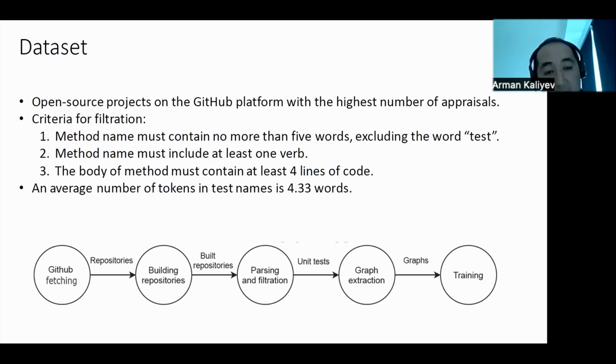After analysis of the downloaded unit tests, we developed a list of criteria to filter the test functions, so that our model will learn only comprehensible function names. First, the method name must contain no more than 5 words, excluding the word test, because many of the tests in the dataset have long names which were difficult to read and understand. To avoid generating such long names, we put in this filter. Second, the method name must include at least one verb. Some of the test names consist of only nouns and pronouns, and as a result the names lack a description of the action being triggered.